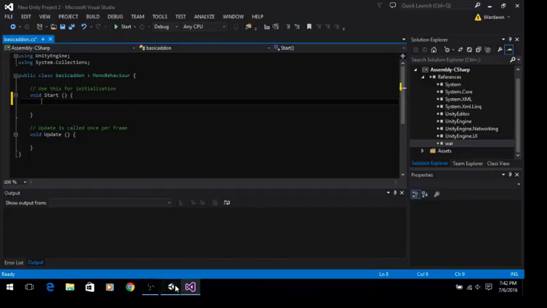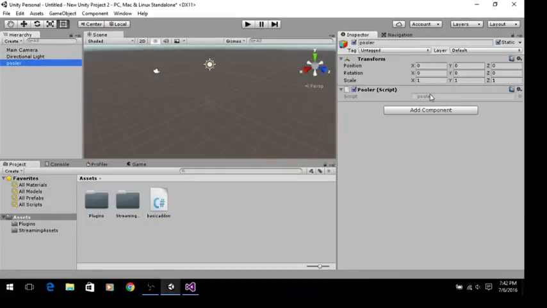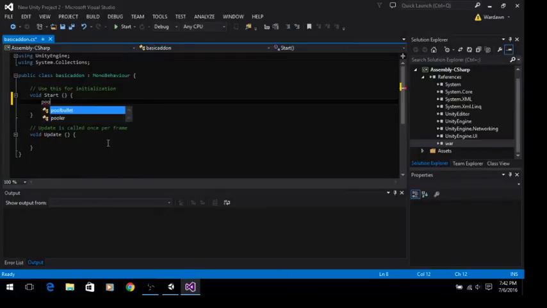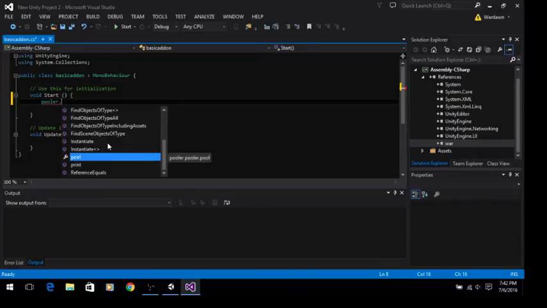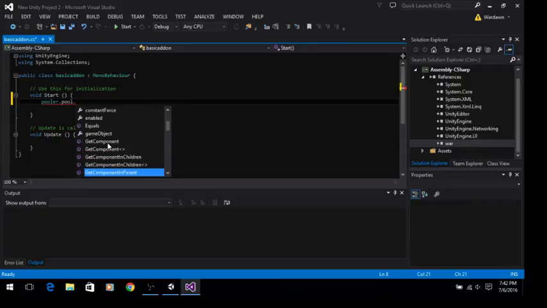Now, let's say we want to access this pooler, okay? The only thing that we can access with it is the bullet pool, pooler dot pool, and I know we had functions in there.